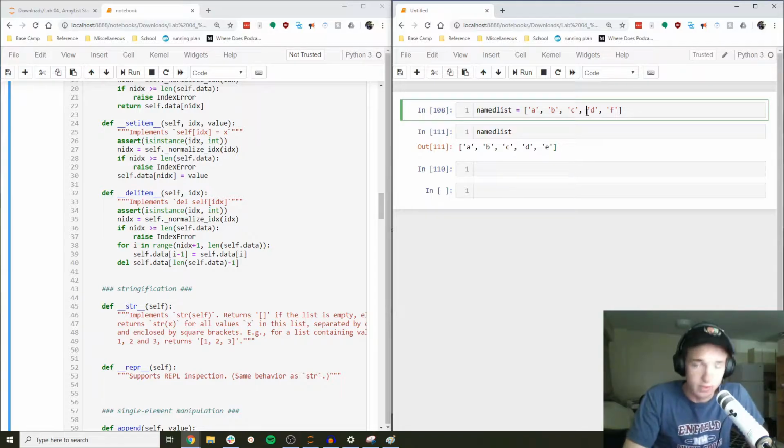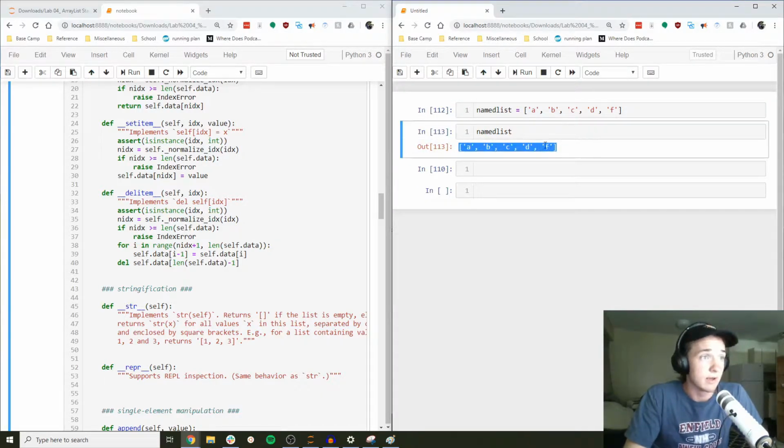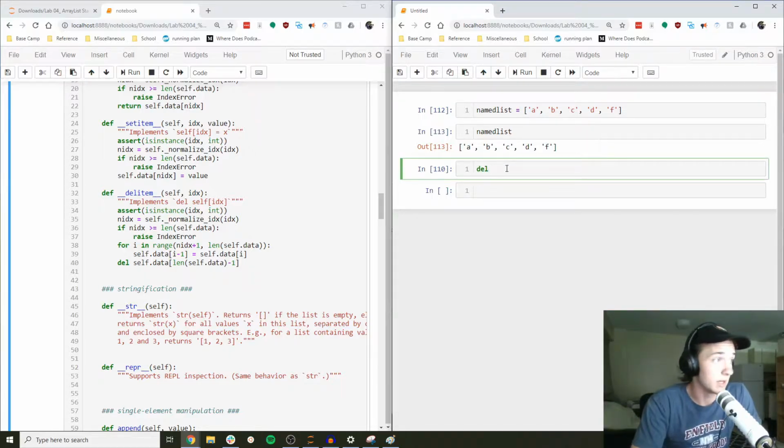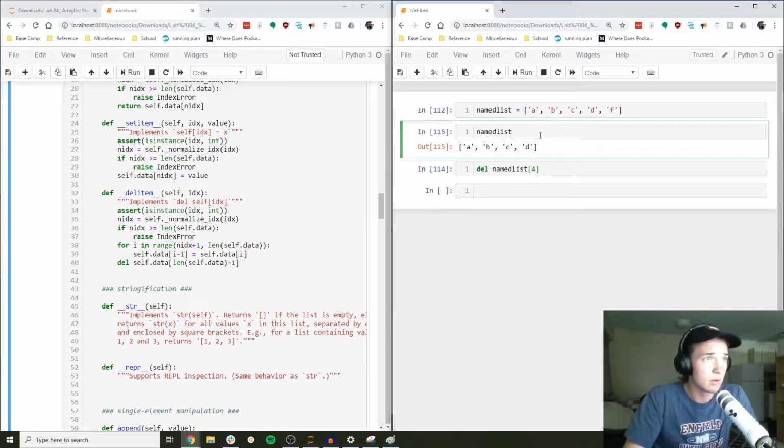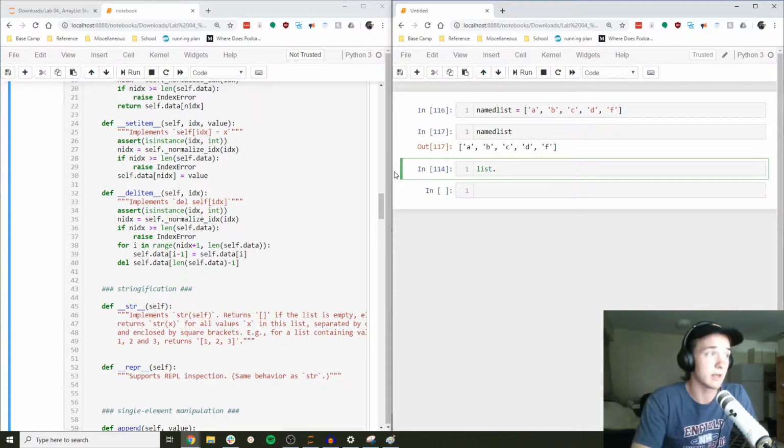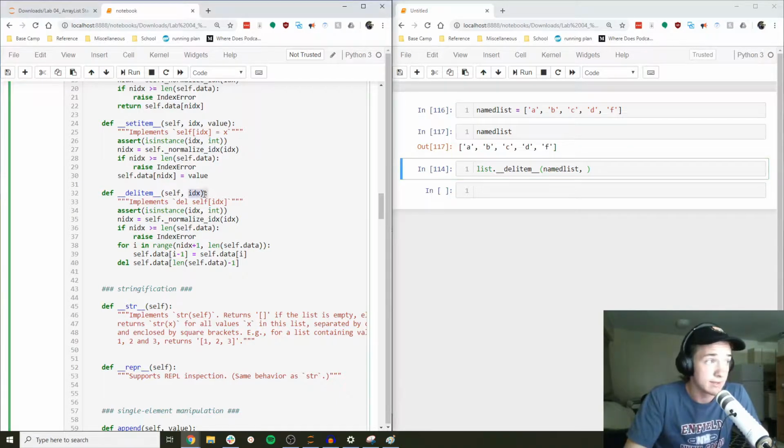And not to be overly redundant, but if I have this thing and I see that the F is there and I'd like to just get rid of it entirely, one way I could do that is by saying delete named list at that position, at position 4, and that will work. Now F is gone. Or the other way I could do it, and entirely identically, is say go to the list class, call the del item method. The instance I'm working with is named list, and the position, the IDX that I'm passing, is 4. I run that, and now F is gone.